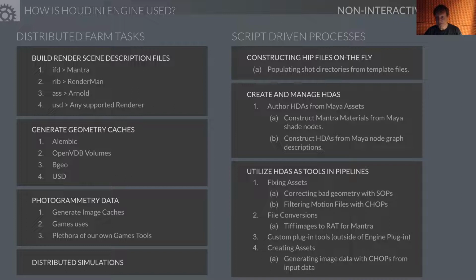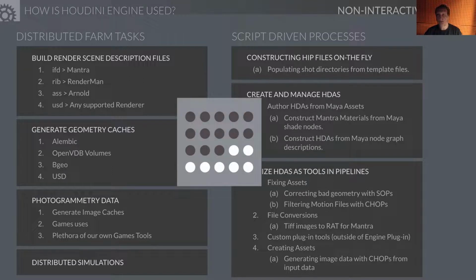So generating image data, for instance, with CHOPs with input data, similar to what Substance is doing, but marrying that with geometry as well, which we can do easily inside of Houdini. And all of that now is designed inside of the PDG. So you can see how we pushed Engine to the limit. And facilities were pushing Engine to the limit. And it's complex to set up.